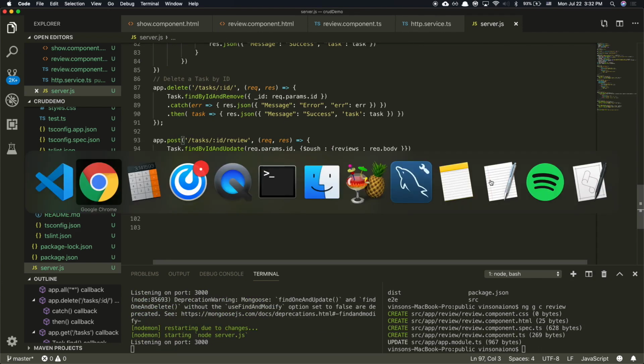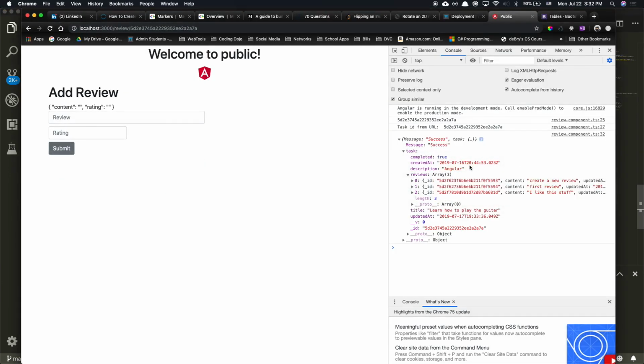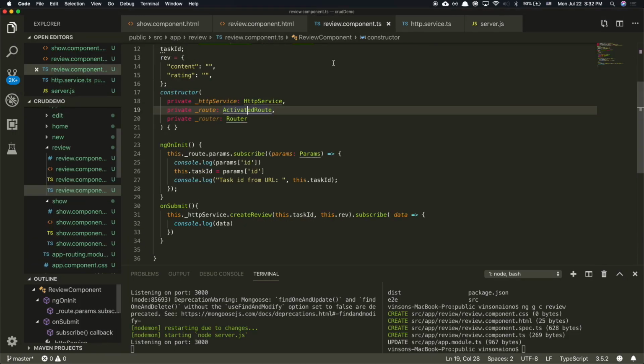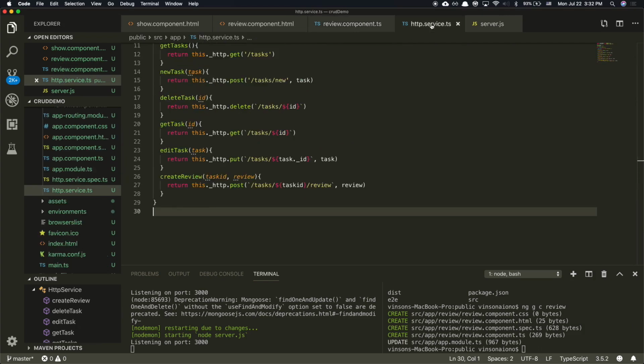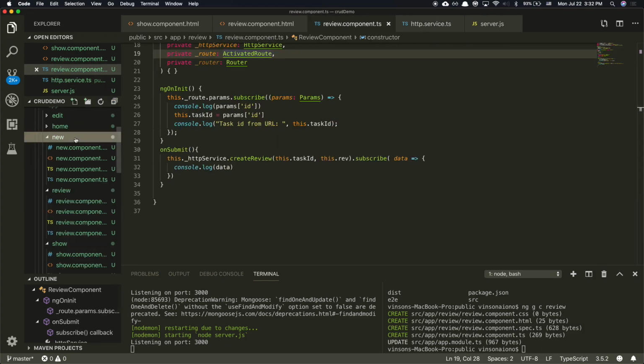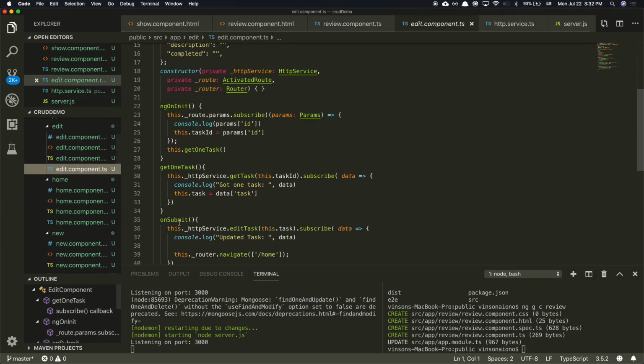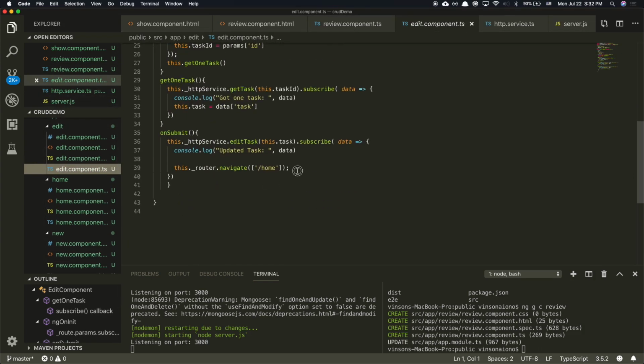Yeah. Okay. Well, we're able to get all of the tasks. So once it's created, we want to go back to the other page, right? Back to where the task ID. So let's redirect. Yeah, let's go to the home. Which one does that? Edit does. So we need this one.